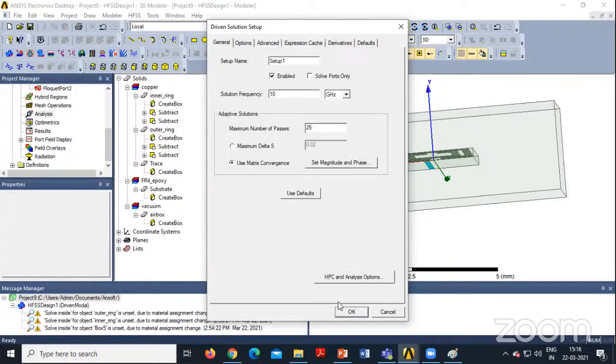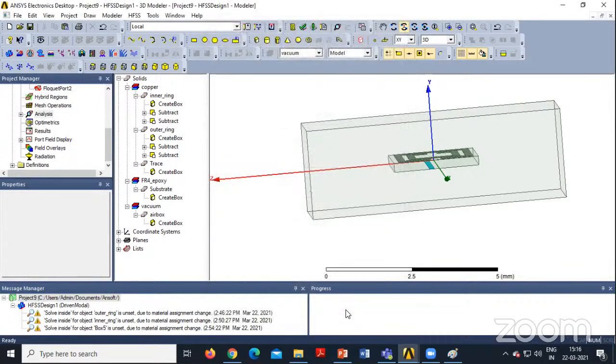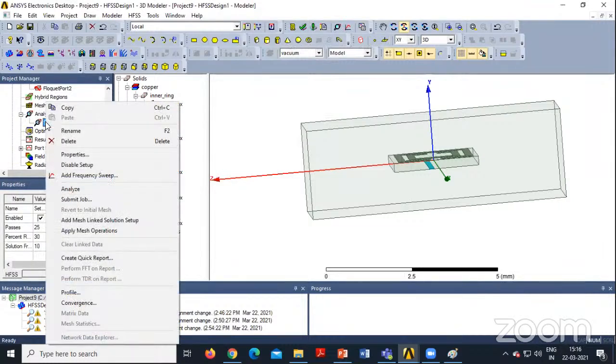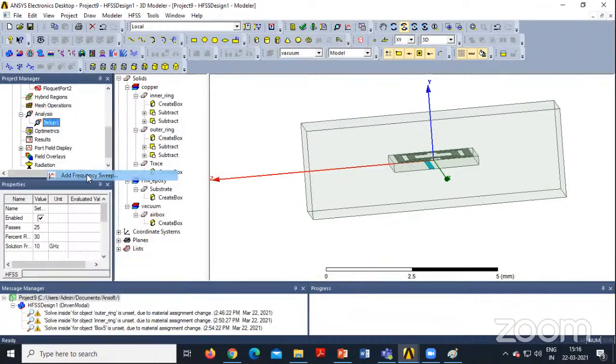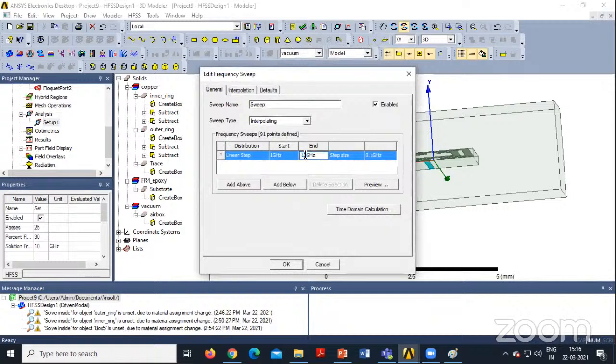So I'm pressing OK. Now I have created the solution setup, right? Now we need to give the frequency sweep. I'm keeping the frequency from 1 gigahertz to 10 gigahertz, and the solution frequency is 10 gigahertz, which is already given. I'm keeping this as interpolating. I should not give fast, otherwise with a master slave boundary it will give you an error. So I should give only discrete or interpolating. I'm giving interpolating as of now.